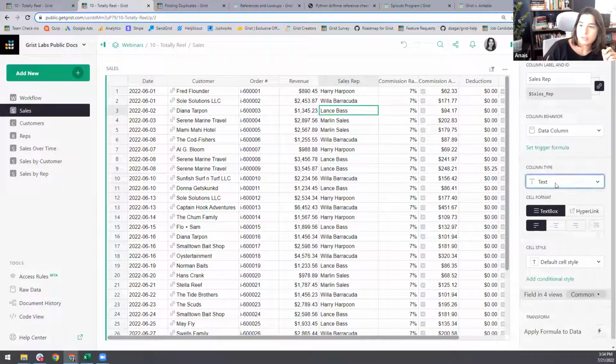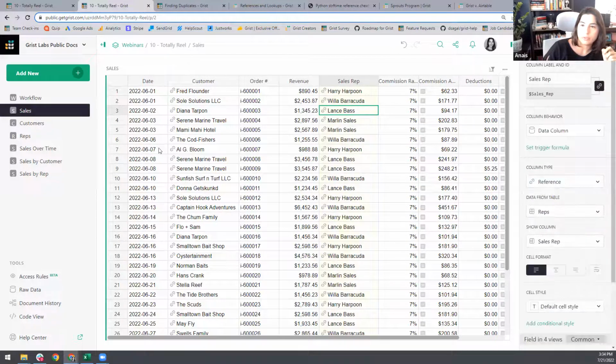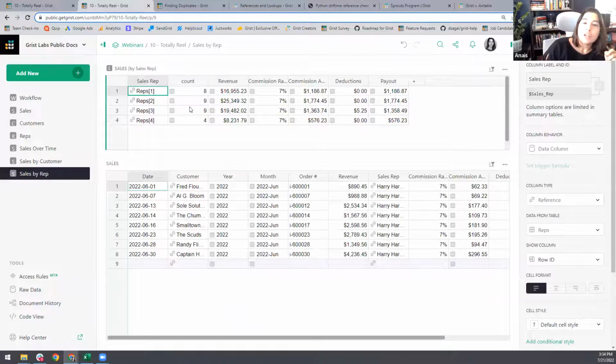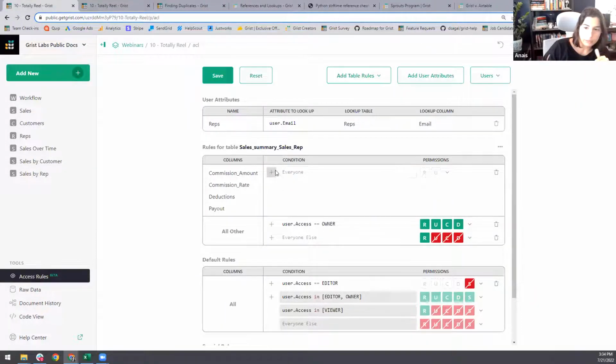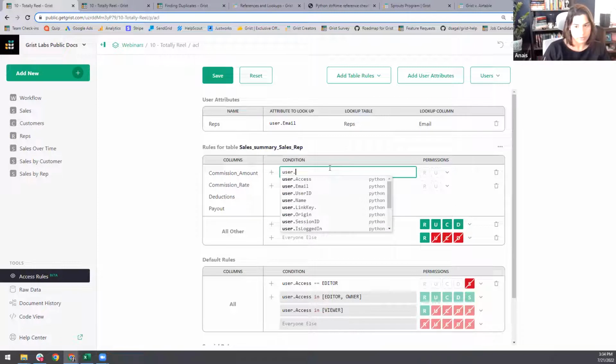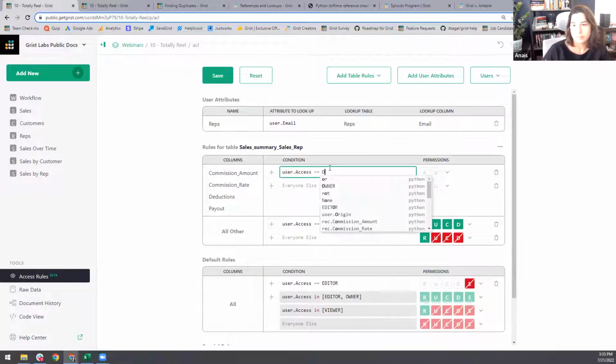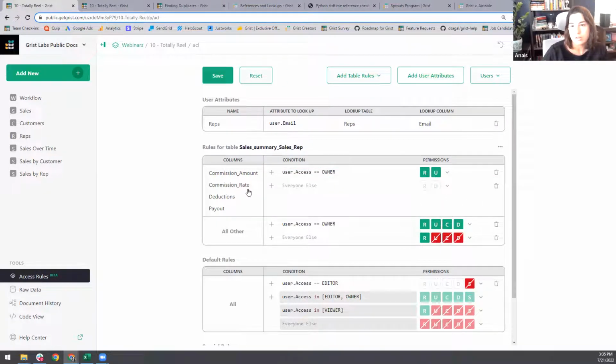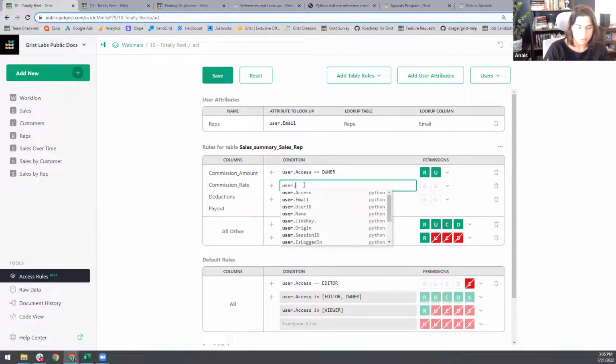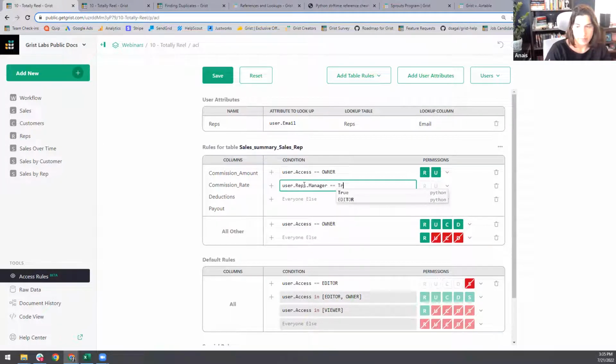We need to make this a reference as well, just so that it knows that. Okay. So show it as sales rep. So we're coming back to these rules. Again, Tina should be able to see everything. Owner, allow all. If the user is a manager, then it should be read only.